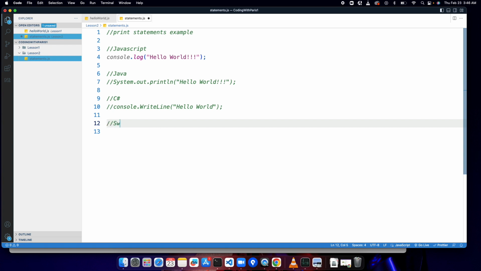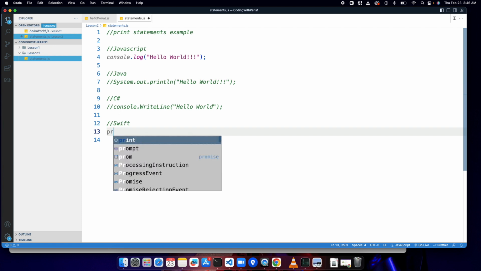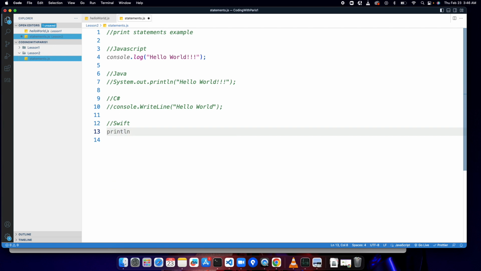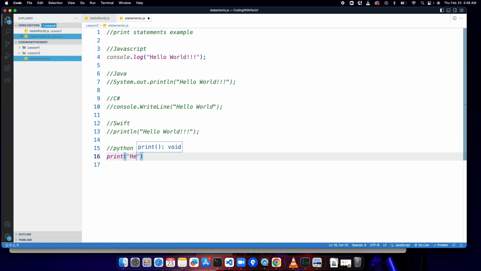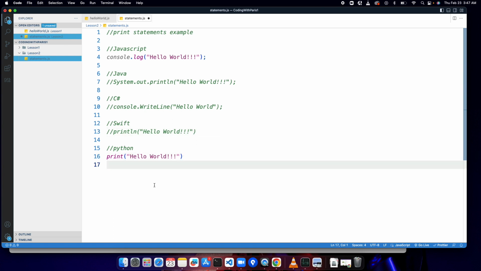We have another popular language, which is Swift. The way you do that is you just write print line. Finally, we have one more popular language that you might hear about, which is Python, and that one is written print hello world. Going back to Swift and Python, they don't use semicolons at the end of their lines. That will be a difference between Python, Swift, and other languages.